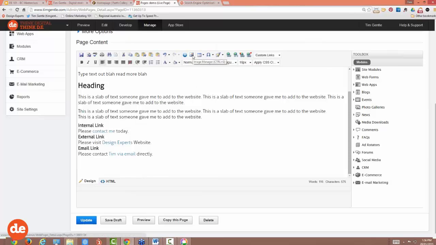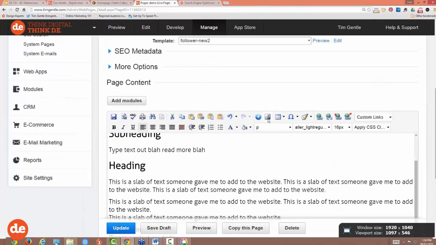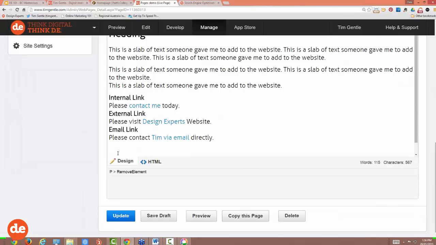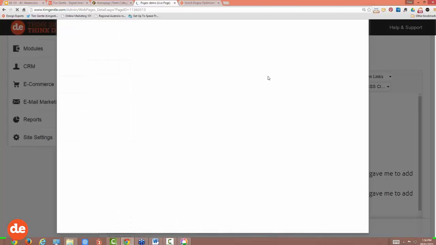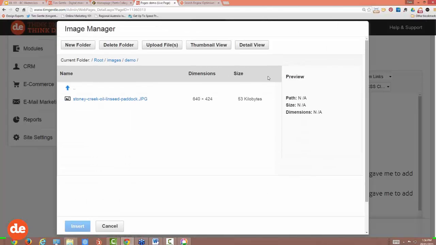So this little button here, I'll just zoom in so you can see it. This little one here of a mountain and a sun. This is known as Image Manager. So the tip is place your cursor on the page, come up here and click on the Image Manager, and it'll say, all right, whereabouts is this image that you want to insert?